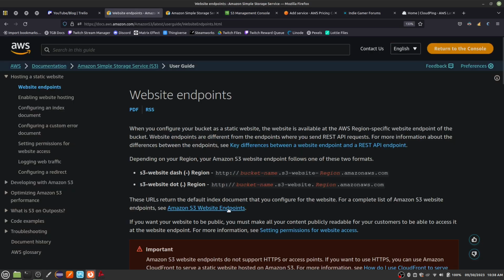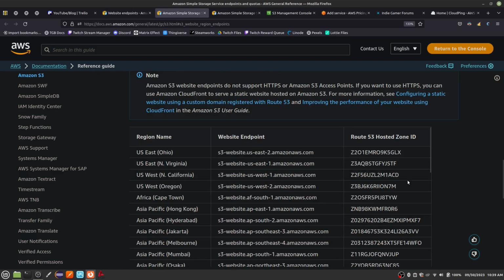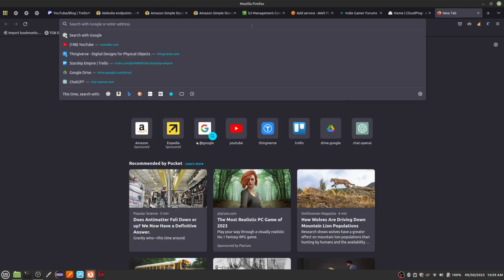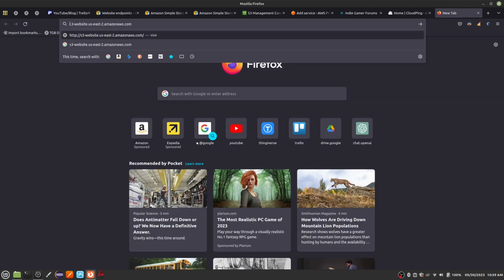Each region may either use a dot or dash in the bucket URL, so make sure you find the one that corresponds to your region. Open a new tab and try out the new URL. Prefix the URL with your exact bucket name followed by a dot.